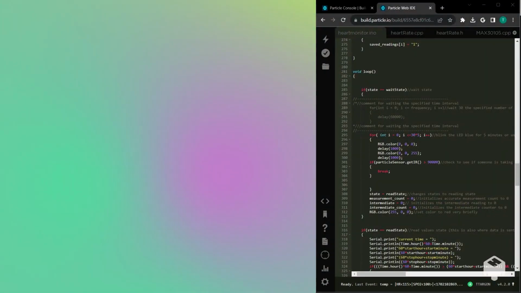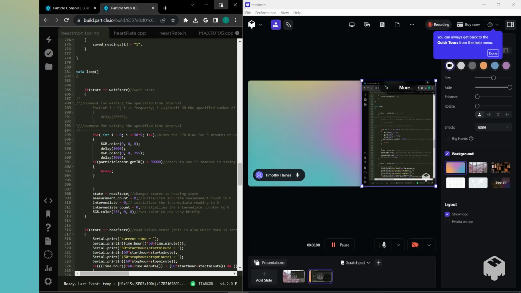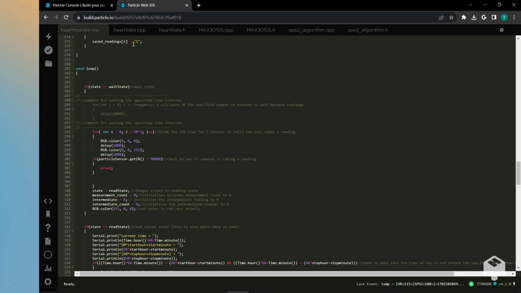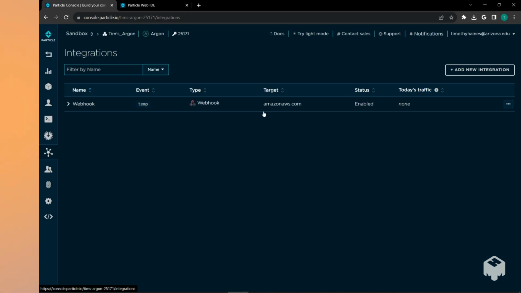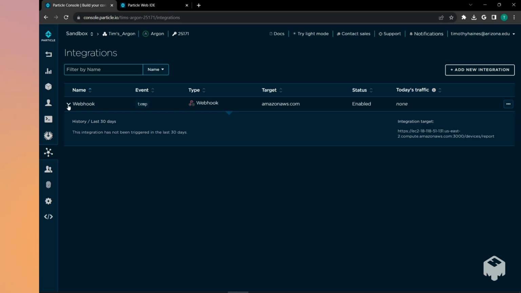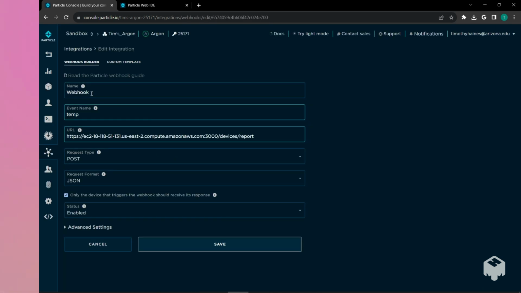Alright, so this is the webhook and Particle code. To set up the webhook, you would go to the webhook section, then add new web integration, and it would look like this. So add new integration, and then you would type in the name of your webhook, you can call it whatever you want. What we have here is we're calling our event name temp.